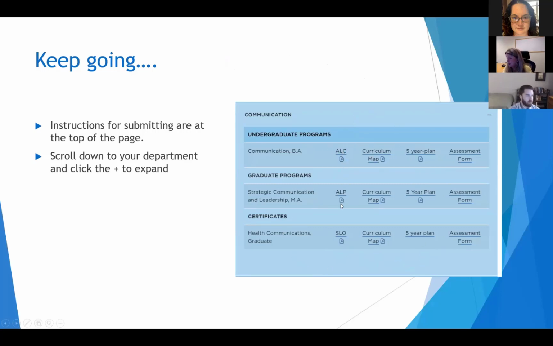Your ALC or ALP, depending on whether it's an undergrad or a graduate program, your curriculum map that you submitted with your CCRs to finalize those SLOs, the 5-year plan that you have for assessment, and then the actual assessment form. And then when you click on this link, and I won't do it right here, but I'll show it to you on the other place.